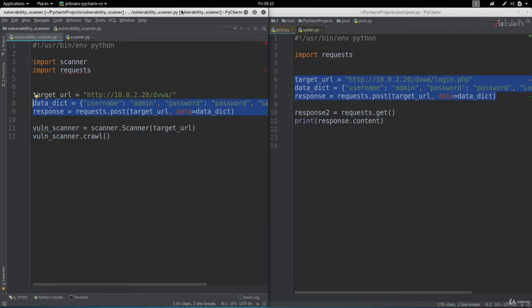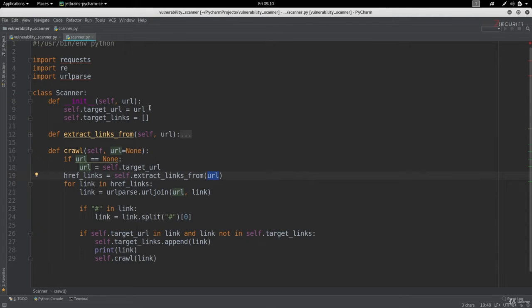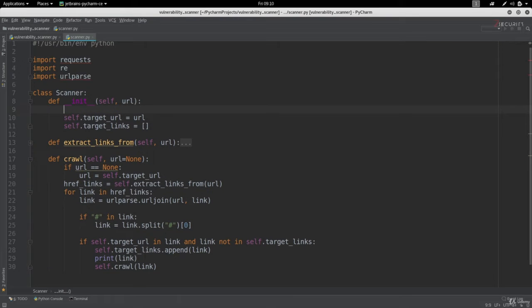So let me maximize this again. And what I'm going to do in my scanner, as soon as we create the scanner object, I'm going to create a session. So I'm going to say self.session is equal to requests.session. So what we're doing is we're creating a session object which will represent our current session.